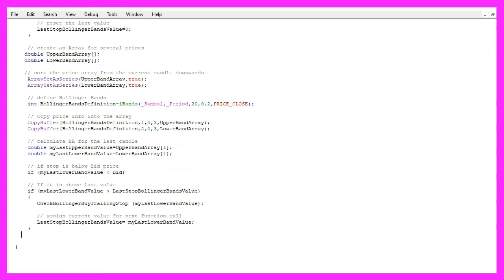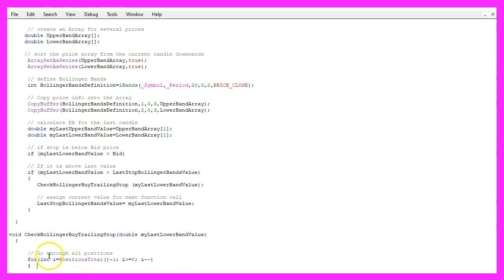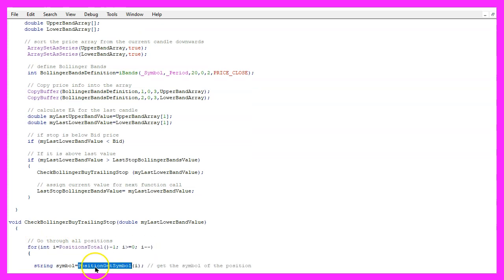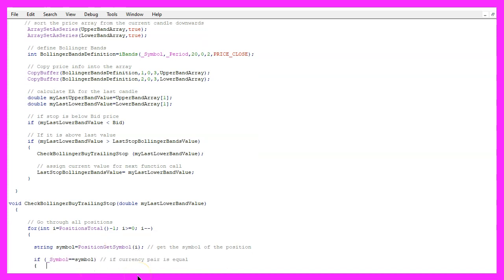So far so good. But this function doesn't exist so far. So let's create that now. We are using void because we have no return value. The name of the function is CheckBollingerBuyTrailingStop. And we pass the last lower band value here. Now we use a for loop to go through all the open positions. With PositionGetSymbol for the current counter value, we will get the position symbol. And that makes it possible to check if the current symbol on the chart equals the position symbol.